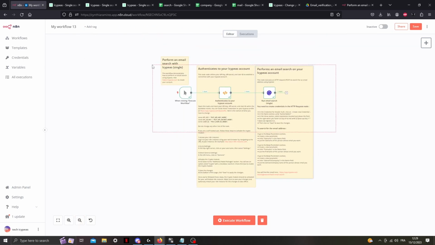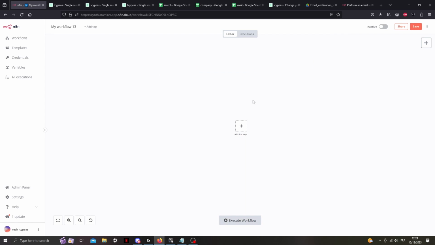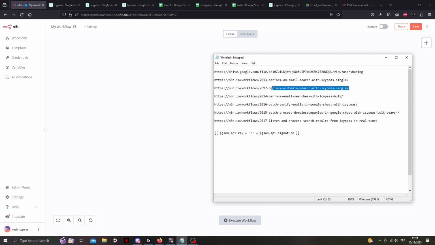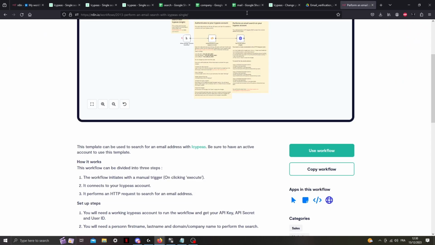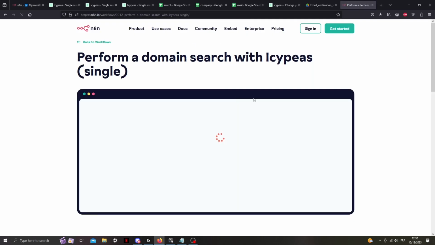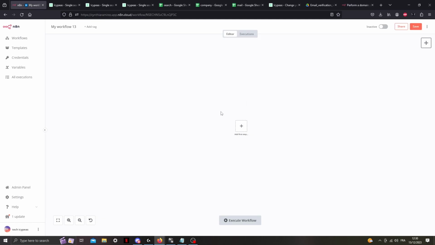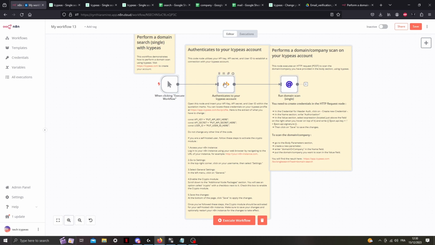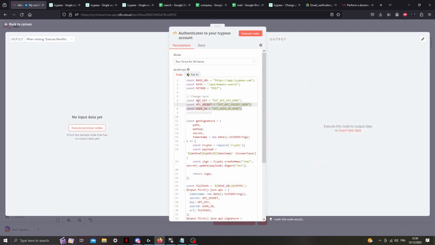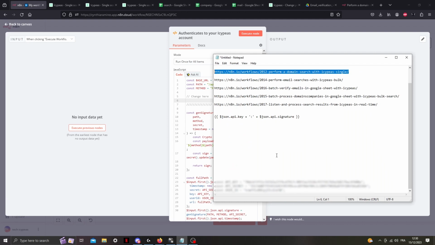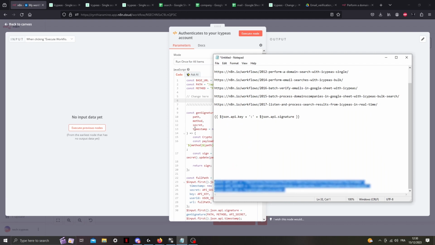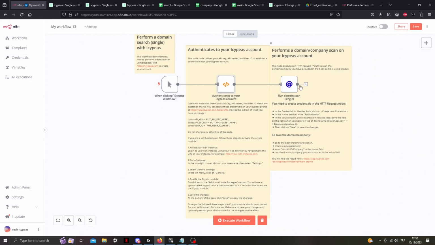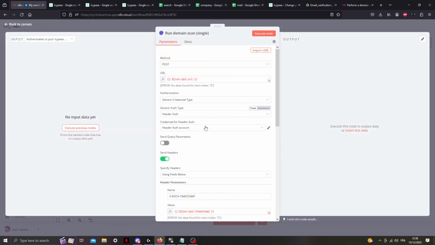Okay, so now let's move on to domain scans. So here, same thing. Let's import the workflow. So here, let's search for the template. Copy. And here it's exactly the same thing. So you can just put your credentials over here. Okay. Here you select your credentials.